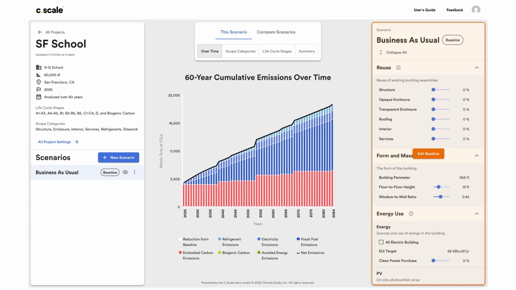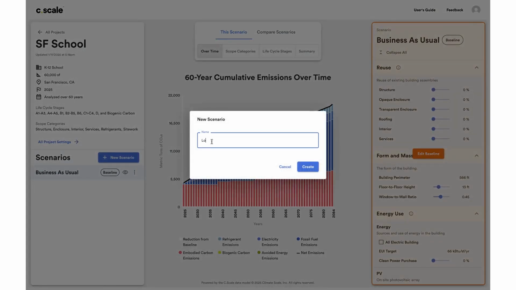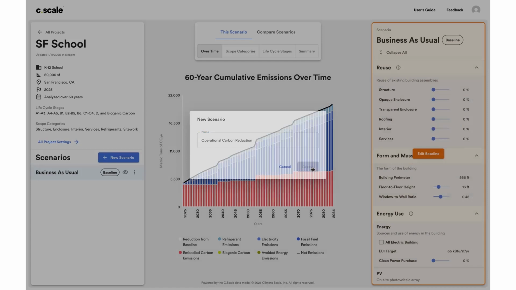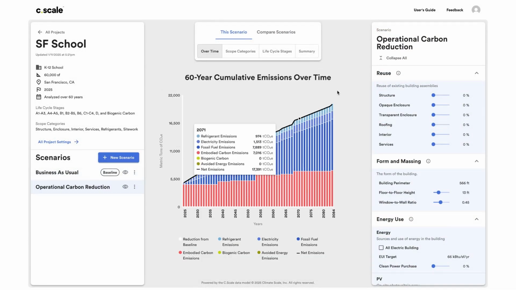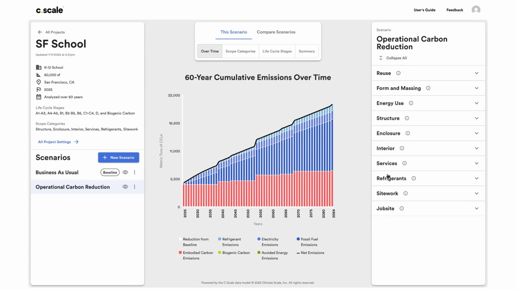So if I'm a designer on this project, or if I'm in pre-construction as a contractor, let's see what we can do about this to reduce the emissions profile of the building. So I'll create a new scenario, and I'll call this operational carbon reduction, and I'll try to spell reduction correctly. Great, so that creates a new scenario, you see that pops up over there. I'll collapse all these tabs so I can get a better view of everything involved.